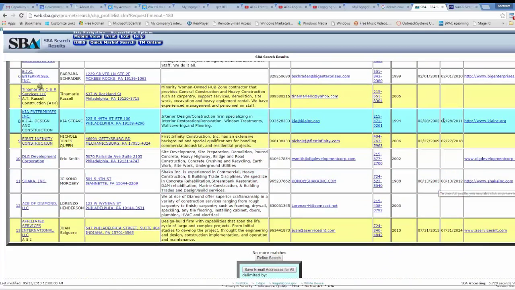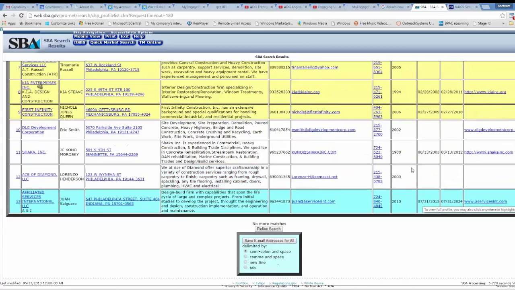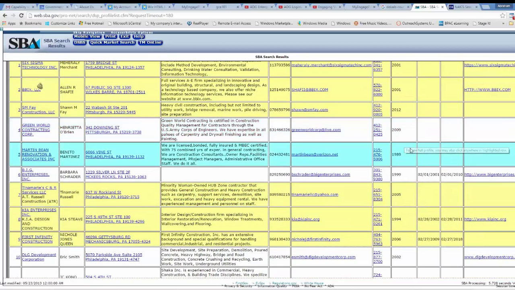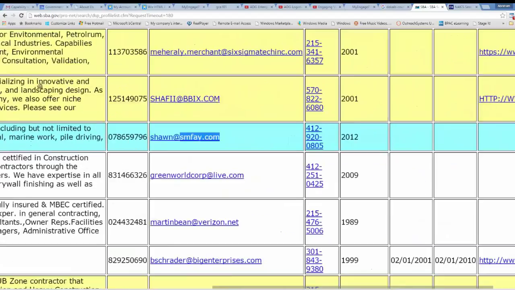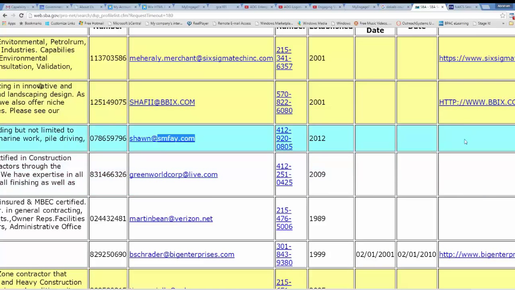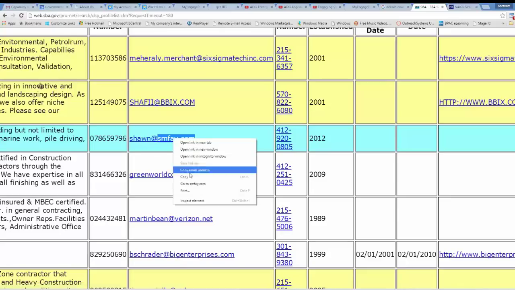But for example, let me see if I see one in here. Yeah. Okay, so this company, they don't have a website, but it looks like this may be SMFY. So this is another way of how you can get to their website. You can see they don't have a URL over here, but you can see that this is their email. So this is their website here. And you can kind of go to.